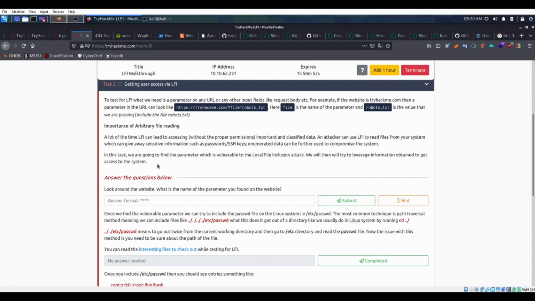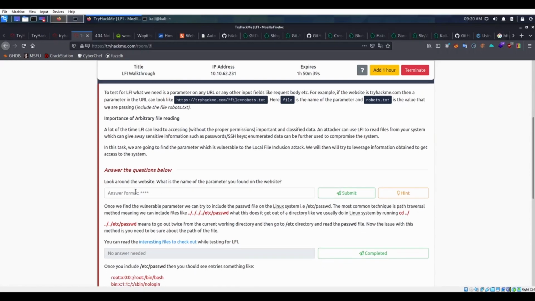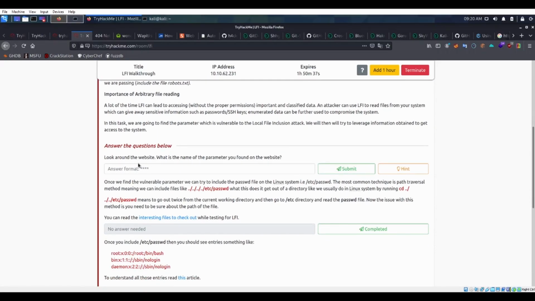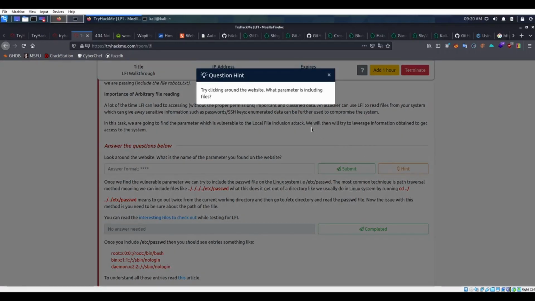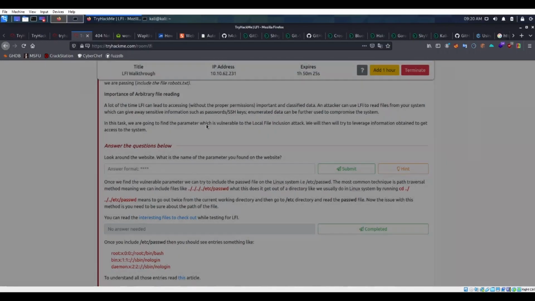In this task, we are going to find the parameter which is vulnerable to the local file inclusion attack. Then we will try to leverage the information obtained to get access to the system. Yeah. So we are going to have to look around the website, and it asks what is the name of the parameter you found on the website. Okay. There's a hint as well. Let's see. Try clicking around the website. What parameter is including files?